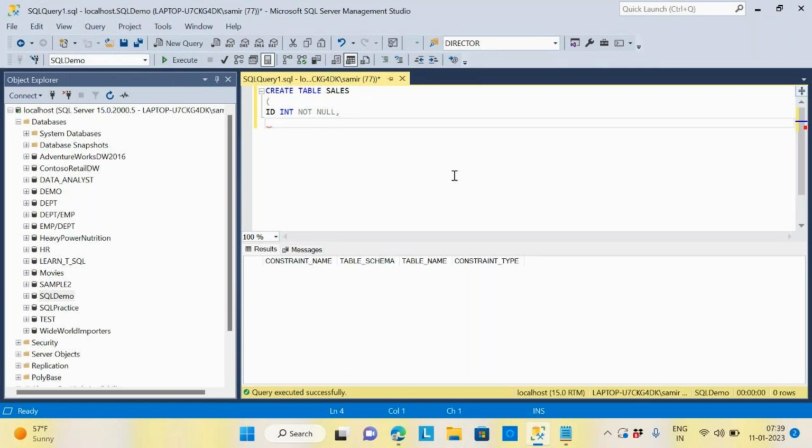Again, another column, amount int, again not null. Another column called vendor, varchar 255. It's fine. Now if I execute this, the table will be created, right? Any questions on this at least? So we are just putting not null after the definition of each column.